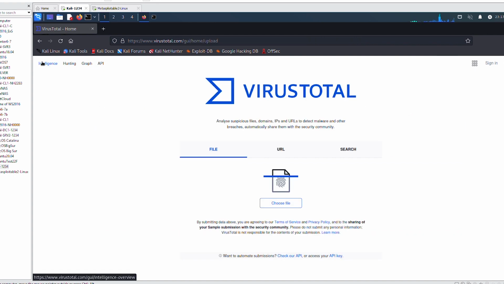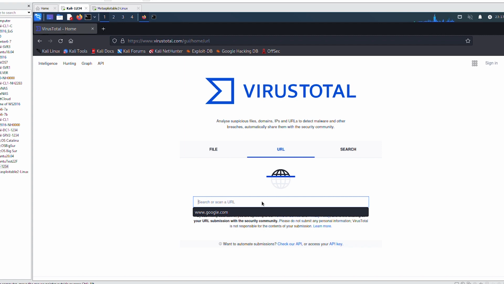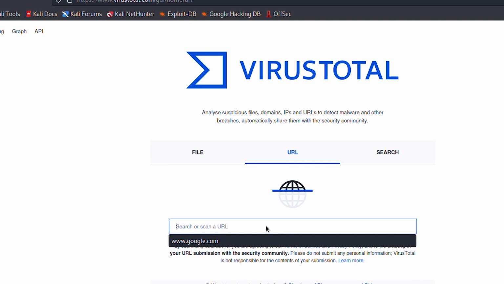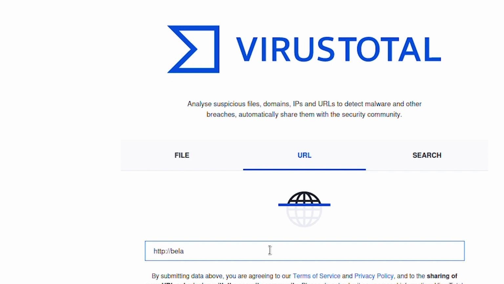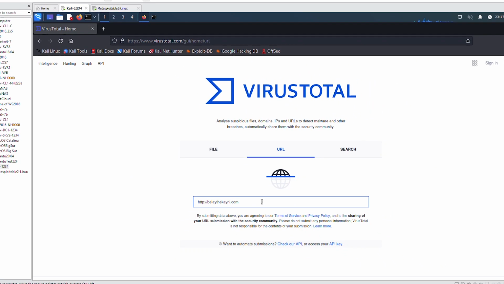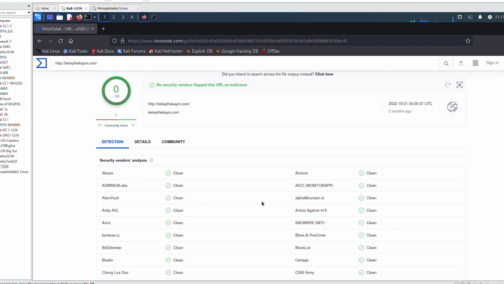Next, I will check another site. So I go back to the URL and then type in another site address, baileythekingknee.com, and then check the vulnerabilities. There is no flag for this site from any of the vendors.